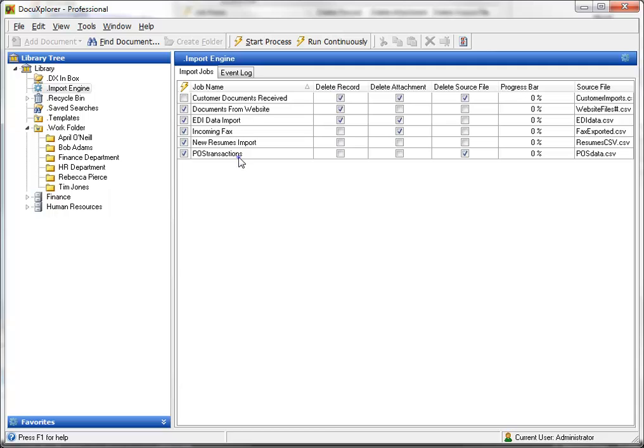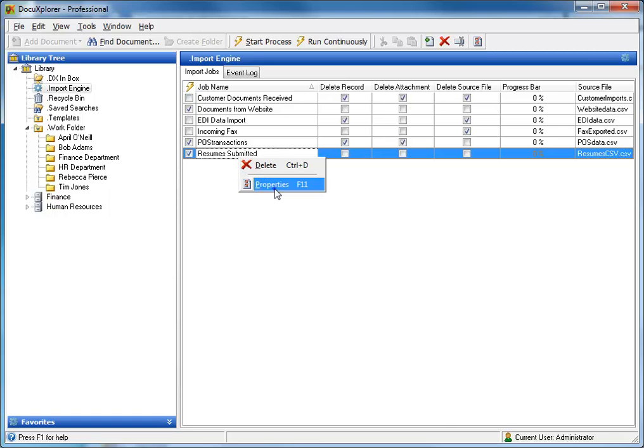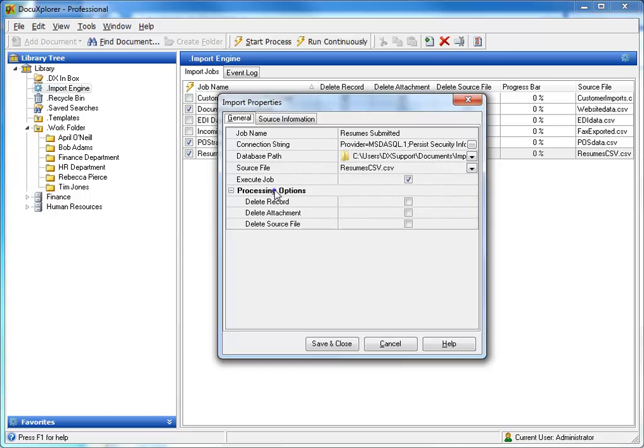Now we'll take a look at the import engine. The import engine is how DX can import documents and index set information automatically from an outside data source. To change the properties of this folder, right-click on it and choose Properties. If we right-click and choose Properties for one of these jobs, we'll see that there is data connection information that will dictate how the data is imported. More information on how to configure the import engine can be found in a separate video specifically covering the import engine.